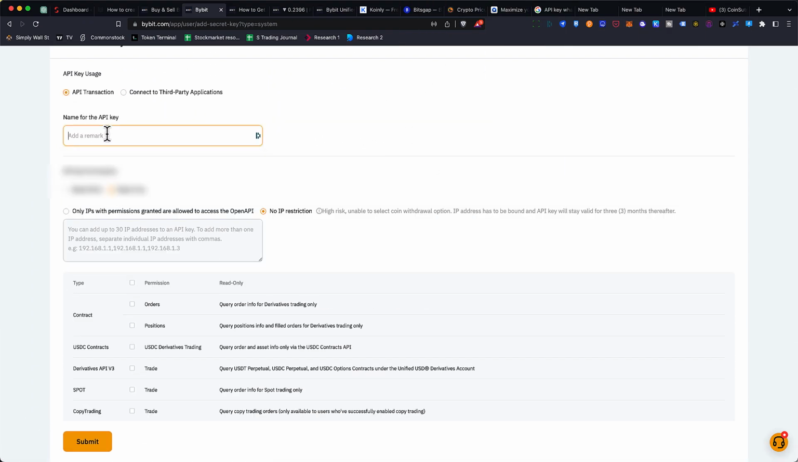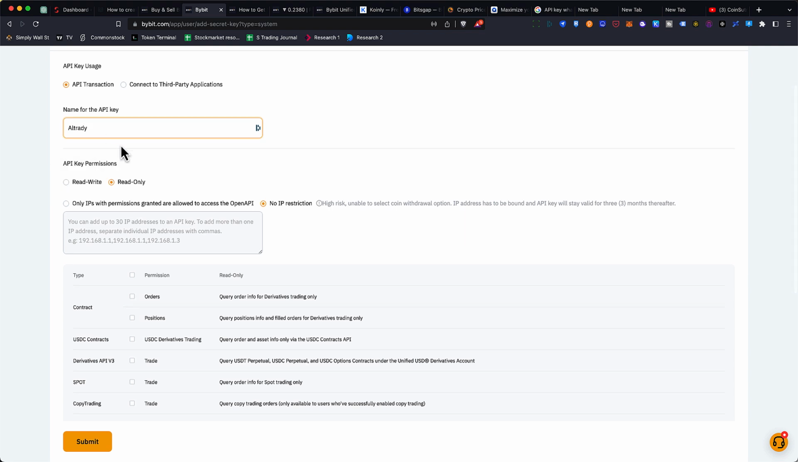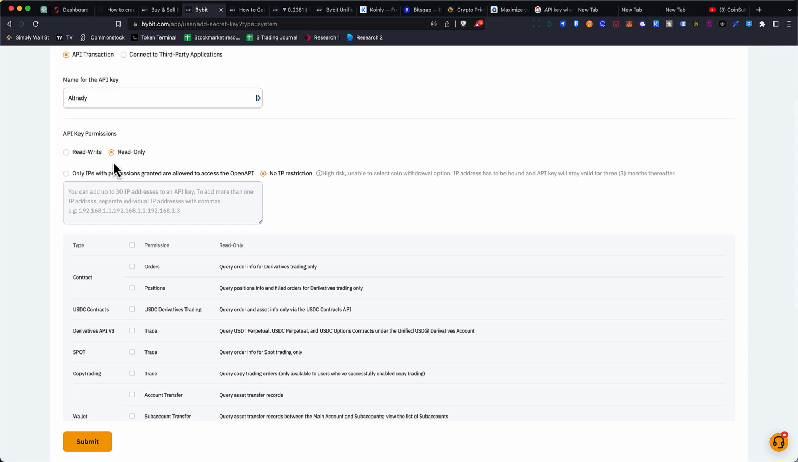First, I am creating an API transaction. I'll give it a name called AltReady, and I want to give read-write permission, okay? Of course, by default, you can have no IP restriction, right? But in that case, the API key will stay valid for only 3 months, and then you need to update the API key.